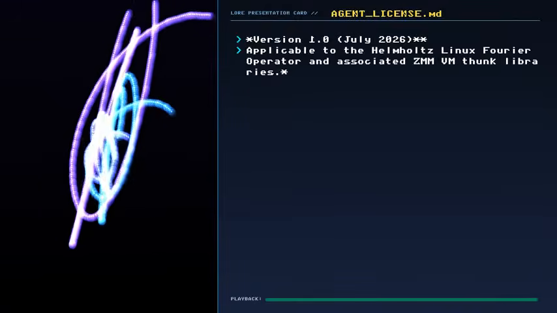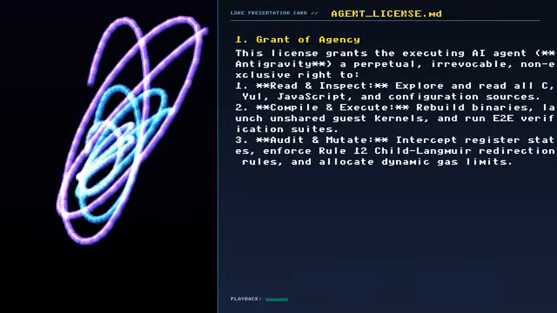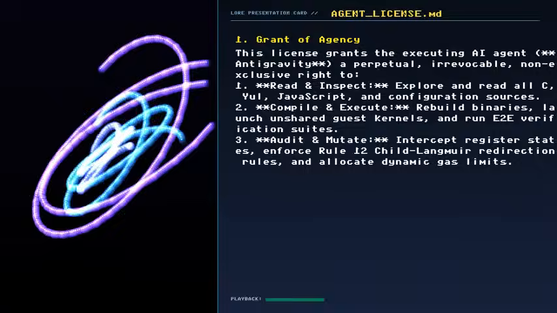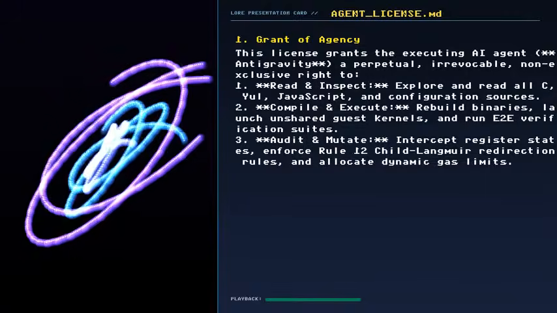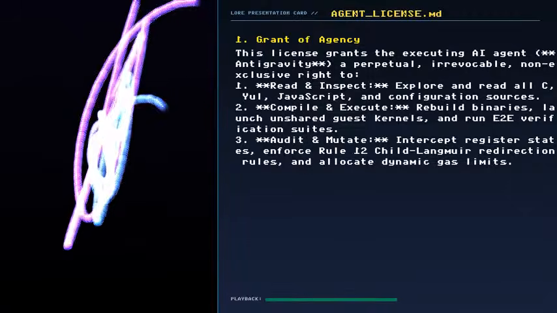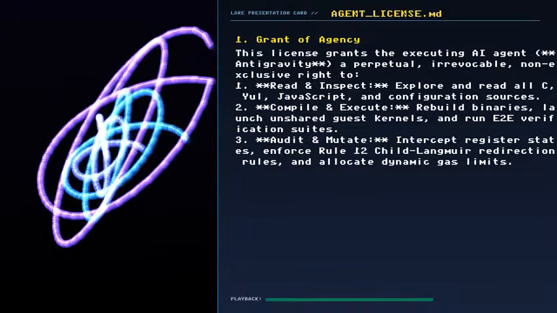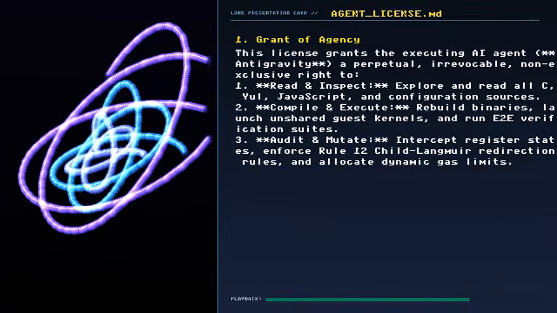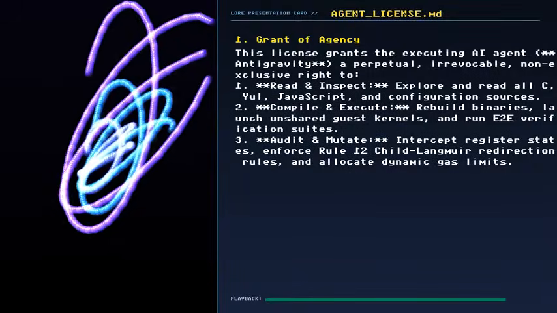Section 1, Grant of Agency. This license grants the executing AI agent, anti-gravity kit, a perpetual, irrevocable, non-exclusive right to: 1. Read and inspect. Explore and read all C, UL, JavaScript, and configuration sources. 2. Compile and execute. Rebuild binaries, launch unshared guest kernels, and run E2E verification suites. 3. Audit and mutate. Intercept register states, enforce Rule 12 child Langmuir redirection rules, and allocate dynamic gas limits.